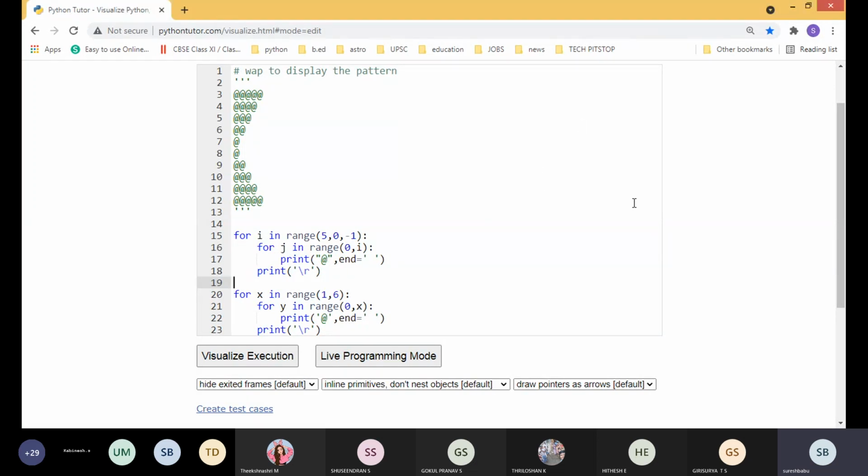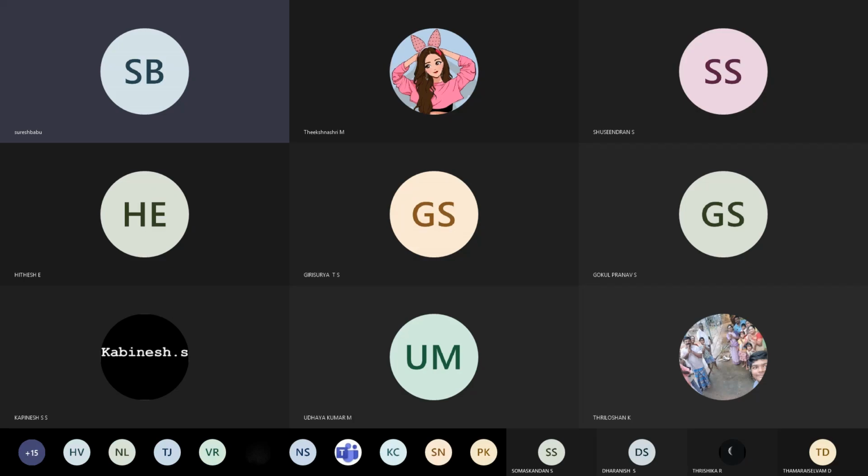Yes, thank you. So how many of you got more than 25 marks in the MCQ test, students? Raise your hands, students. How many of you got more than 25?